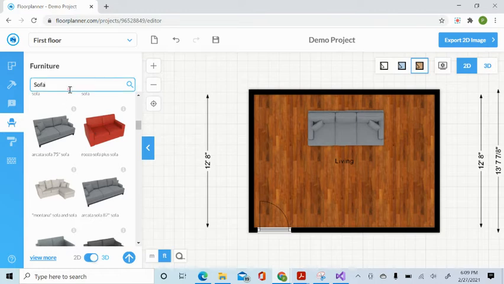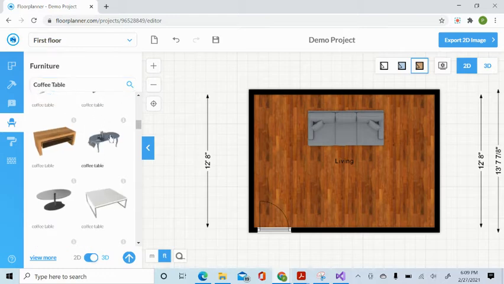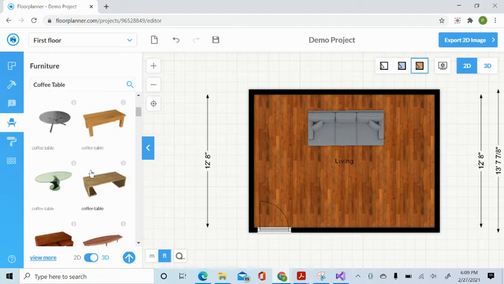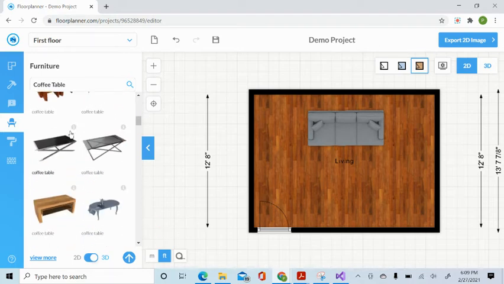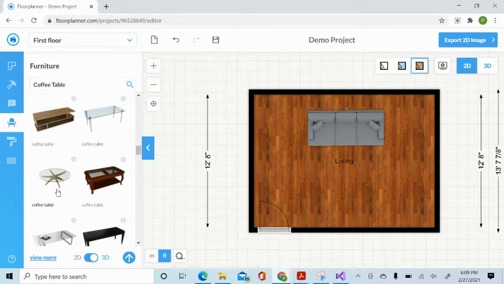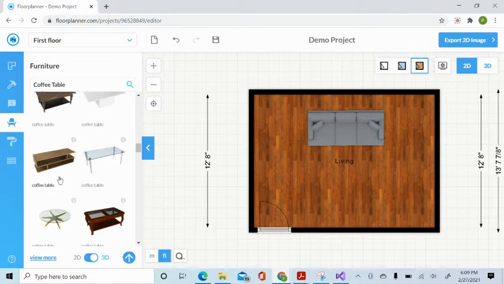Now let's add a coffee table. Oh, okay. Let's see which one to add. See, there are lots of furniture options, so that's why I think it's pretty cool. So even if you have the free version, you get all the furniture they have, which I like. We'll save this for the TV stand later.